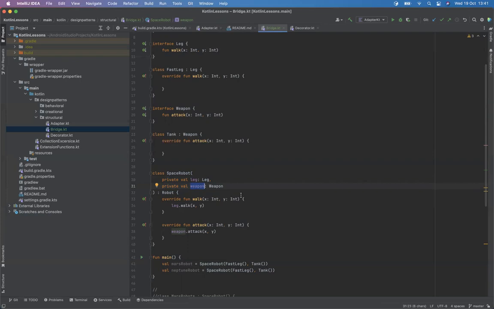Attributes. Yeah. What do you mean? Walk and attack. Yes, behaviors, right? These are the class behaviors. No, not the attributes. It needs to, because a space robot is a robot. And if I say it's a robot, it should walk and it should attack. And if I ever want to walk, I will need another thing which will take care of the walking.